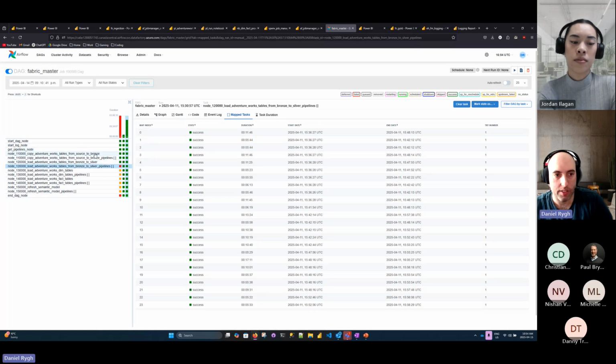These are tasks that are built out within that DAG. The big units of work is that this is a node. So this is the copy bronze to silver pipelines. This is source to bronze pipelines. This is bronze to silver pipelines. Within that, we get all these map tasks.